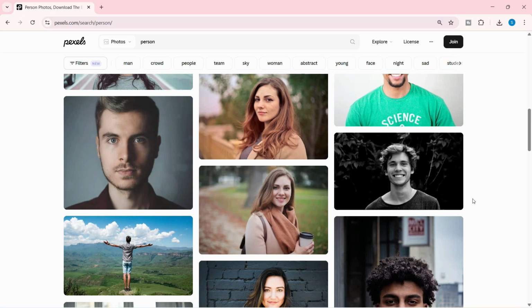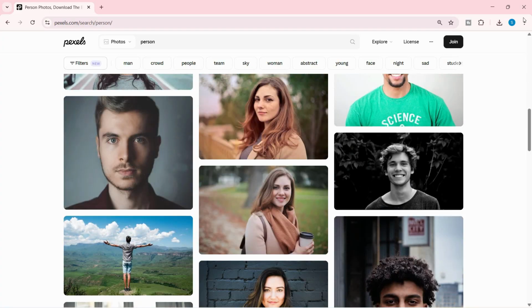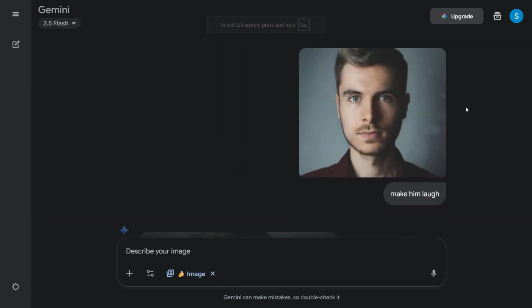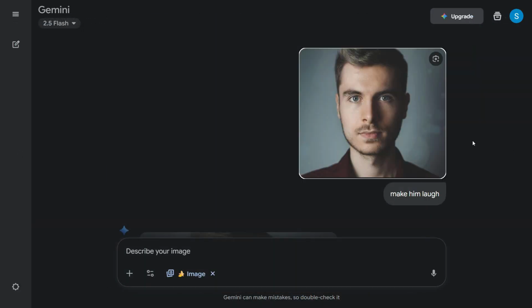You can just write person here and you will get the pictures for a lot of persons. You can use any one of them. And then we can simply experiment with different prompts. Like you upload the image. Since this is in high quality, as you can see the quality and detailing of it, the more quality you have, the more accurate the results will be.